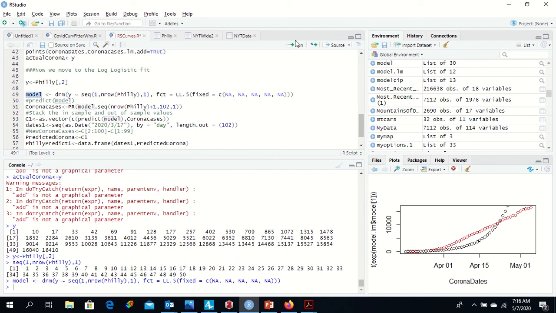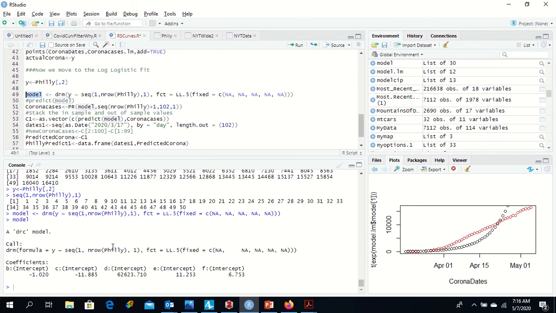We could select the model to see what it did, and this is all it puts out. It tells us what those 5 parameters were, and lets us know that it was successful. Now we wanted to use the PR, which is the predict command for DRC, because it's slightly different, and so the Corona cases that we want to throw in there, and maybe I should put predicted in there, that would be a good idea.